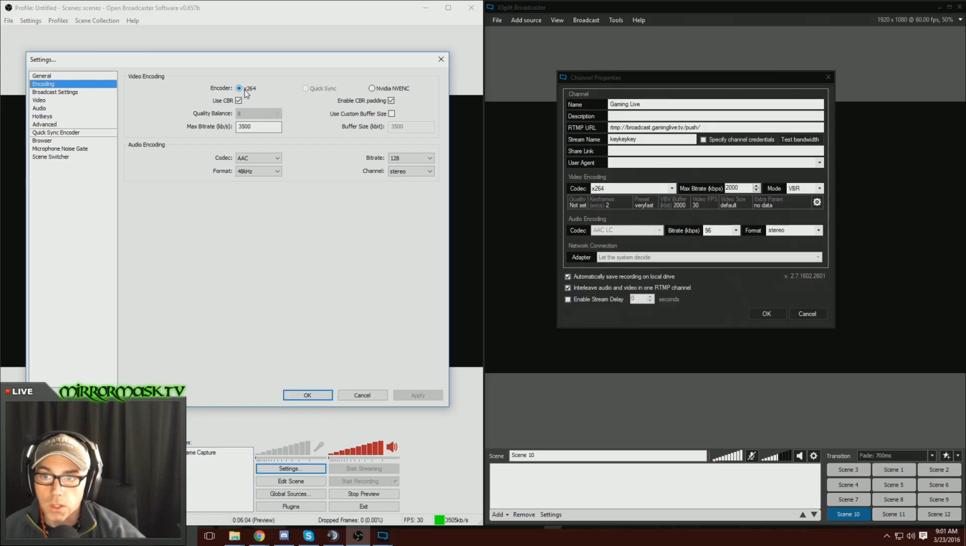But you're going to want to always, if you have the CPU power, go for X264. It is the most efficient compression method, encoding method out of the 3. So it uses raw CPU power. Quick Sync and NVIDIA NVENC use your GPU onboard encoder. It's on your graphics card. Quick Sync uses the internal GPU on your CPU.